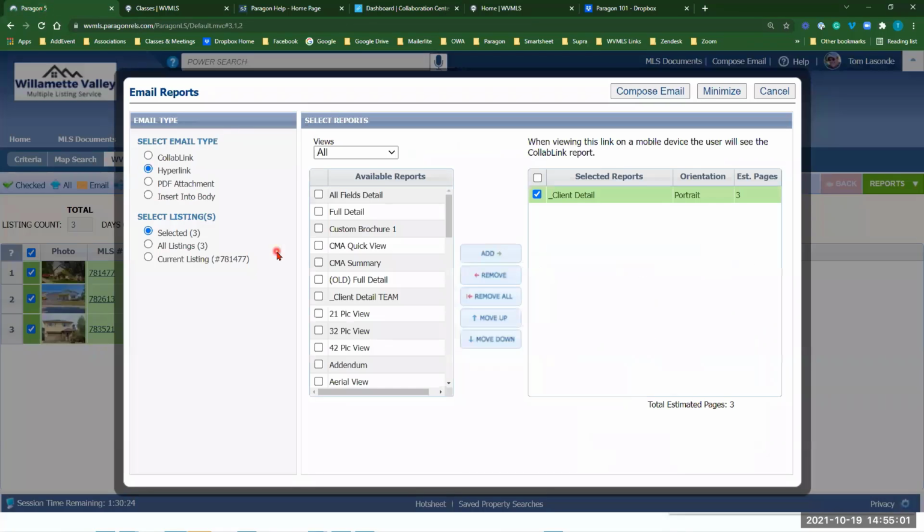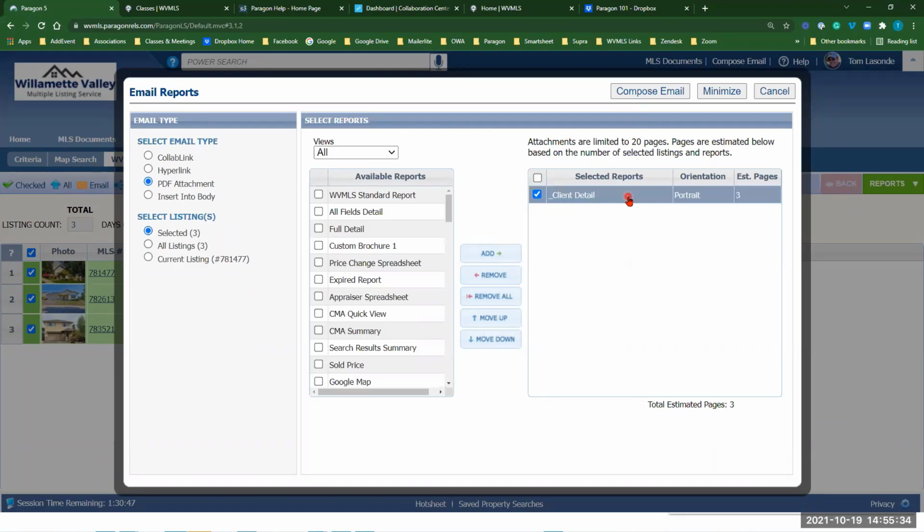If you send a hyperlink, it sends like a client full detail. And it is dynamic in a sense that it's got the latest information, but it just doesn't have that look and feel like Collab share. And then if you send a PDF, Paragon defaults to the client detail. Notice that's kind of a set of training wheels that Paragon built in. It won't send the agent full detail, which has the private remarks. It'll send a client detail that is minus those private remarks.